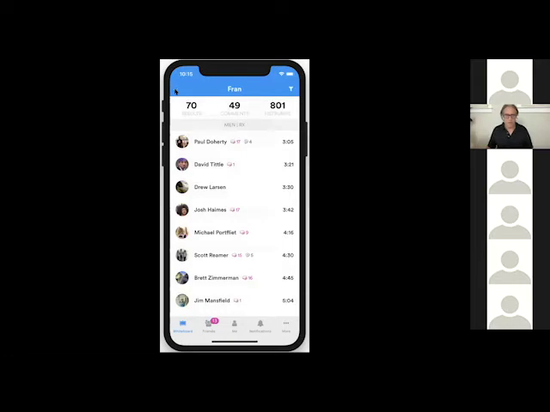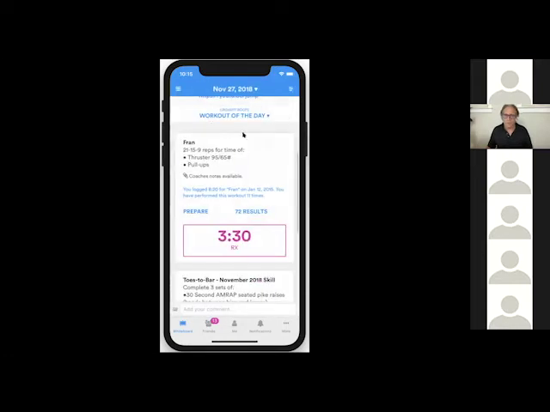So those couple of screens there that we just clicked through is really about 90% of what your athletes need to know. It's really simple. There is a lot of depth here.